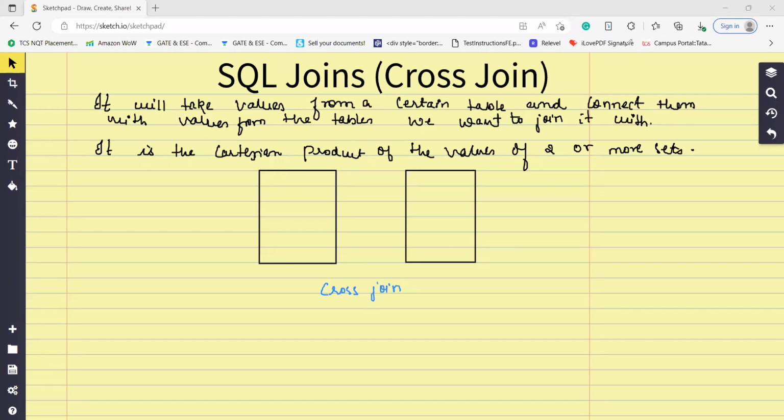Let's say in table number 1 we have 5 records, and in the other we have 6. If we apply cross join, what is going to happen? It will take the first record of table A and connect it with all the records of table B. So 1 is going to connect with 1, 2, 3, 4, 5, and 6 of table B, and similarly for all the records. For 2, again it connects with all 1 to 6 of table B. For 3 also, 4 also, 5 also.